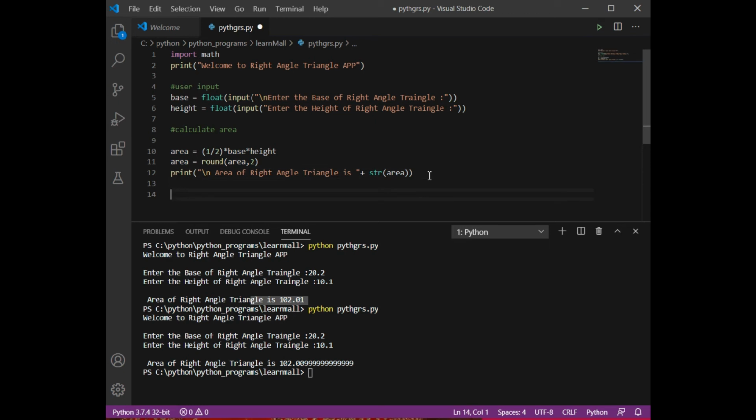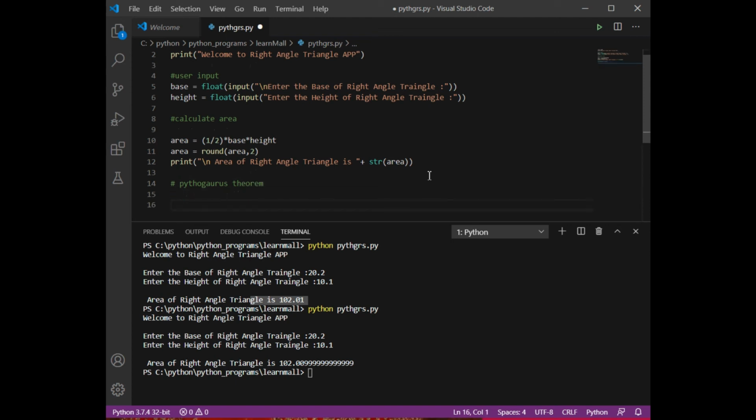triangle. Now I'm going to calculate the third side of my right angle triangle, which is also known as the hypotenuse. For that we are going to apply the Pythagoras theorem. How to calculate the third side, the hypotenuse? Suppose I give it the name HYP. Now what it is equal to, it is equal to base square plus height square.